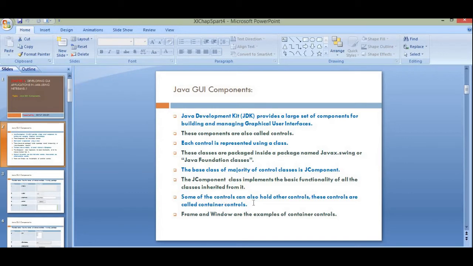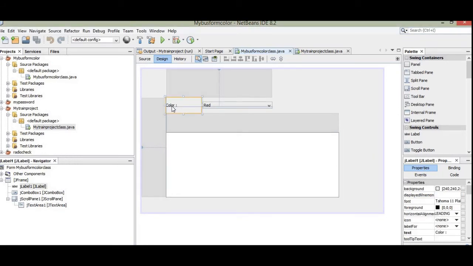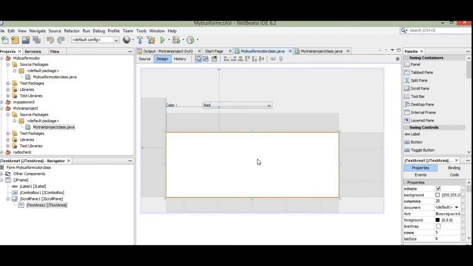Now, some of the controls can also hold other controls. These controls are known as the container controls. Examples of such container controls are the frame and window. Now look at this design window. This design window consists of a rectangular gray colored box. This box is a container control which holds three different controls. The first one is the control with the text color, the second one is the control with the text red, and the third one is shaped like a rectangular white colored box.